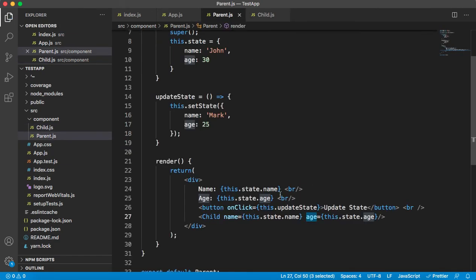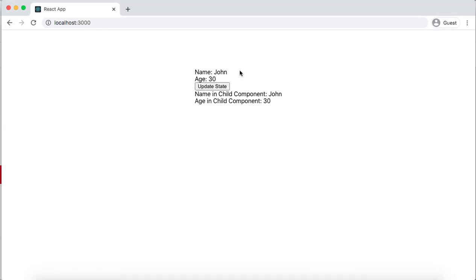So now I should see the name John and 30, and then update state. I should see the child also rendering the same thing. Let's see if it works. Yeah, John 30, name in child component is John, and age in child component is 30. If I update the state, the state is updated, so immediately that is passed to the child component too, and it is rendered.